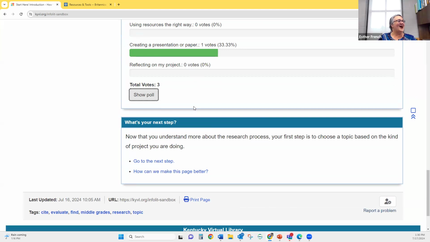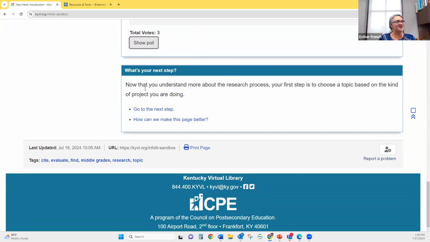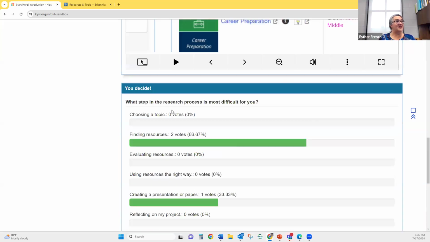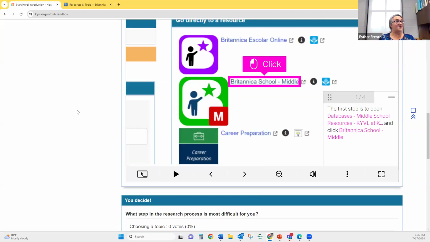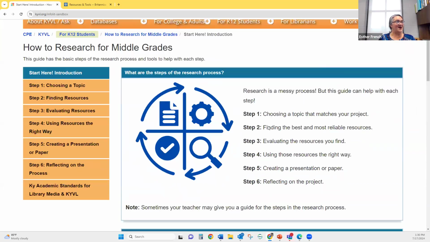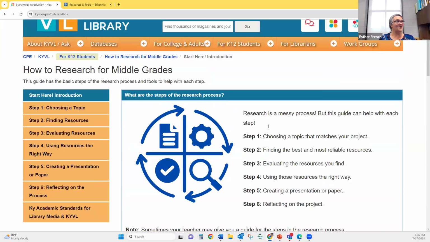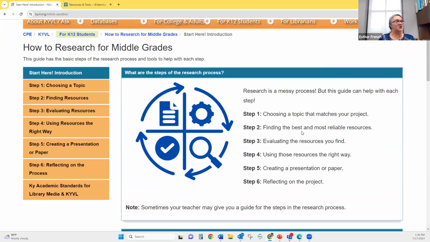And so the last piece on each of these sections would be like, what's your next step, so there's some navigation of go to the next step. And then we have a how can we make this page better? If you wanted to click on that and give us some ideas, we would absolutely love it. And that will go to KYVL's LibWizard forms. I think it's a form that Enid has created, and it's 2 questions.